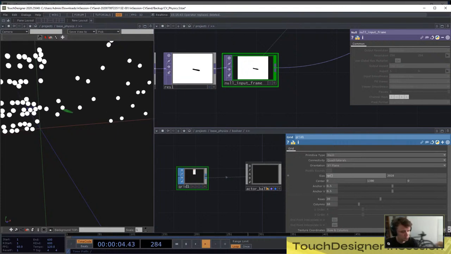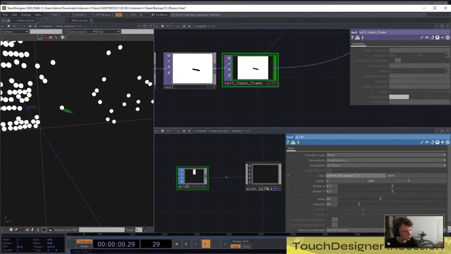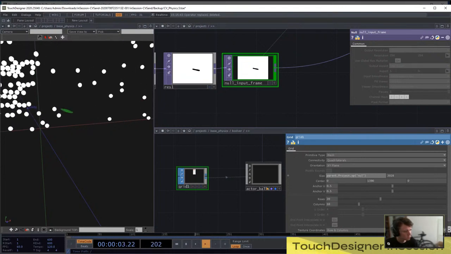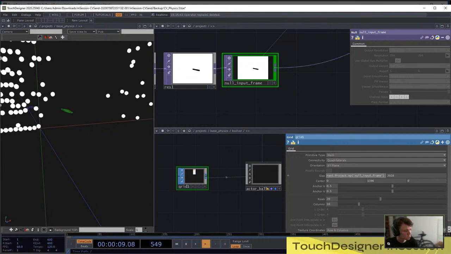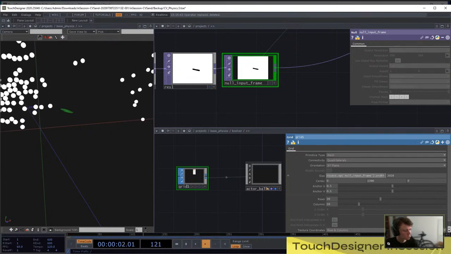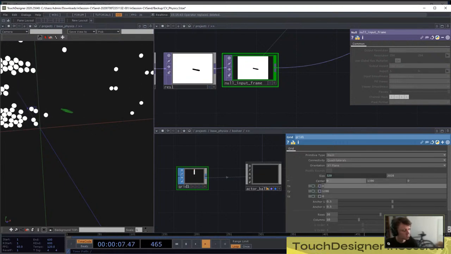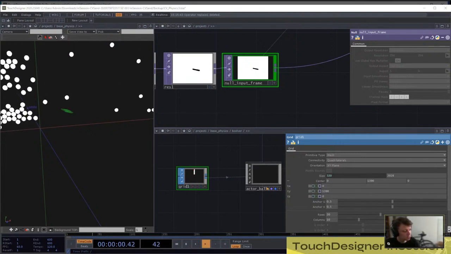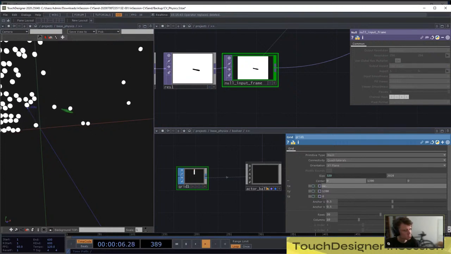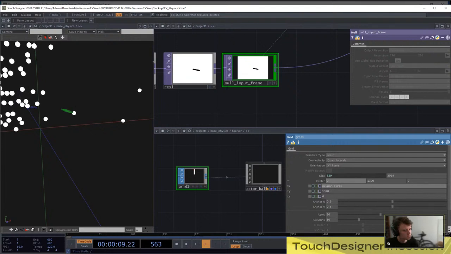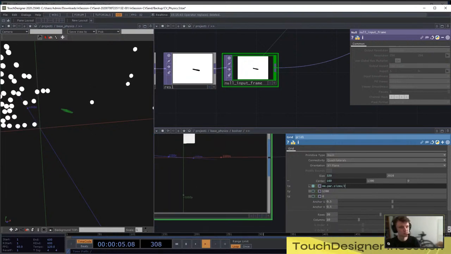The width would be parent.project.up input frame dot width. The height we can leave there, but now my center would be the size divided by 2. U dot R dot size x divided by 2. So I move it a little bit to the right.